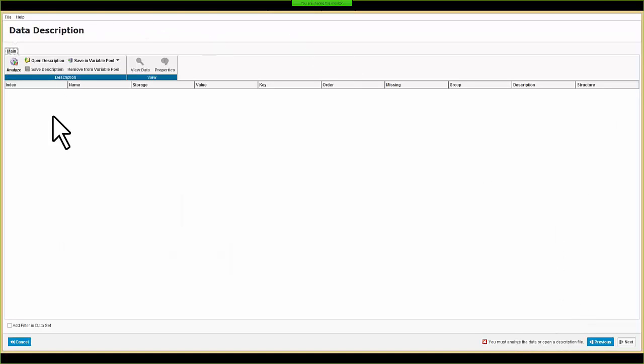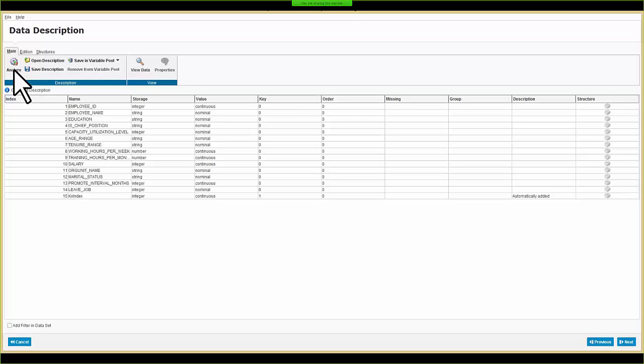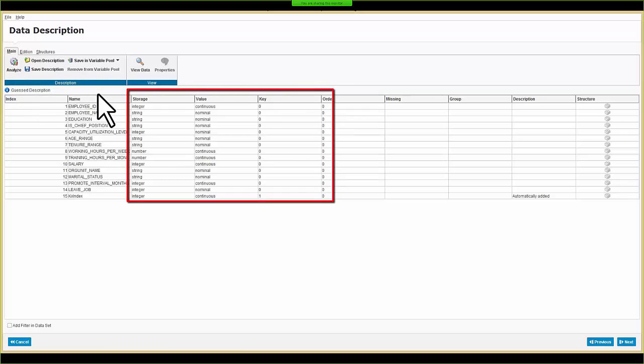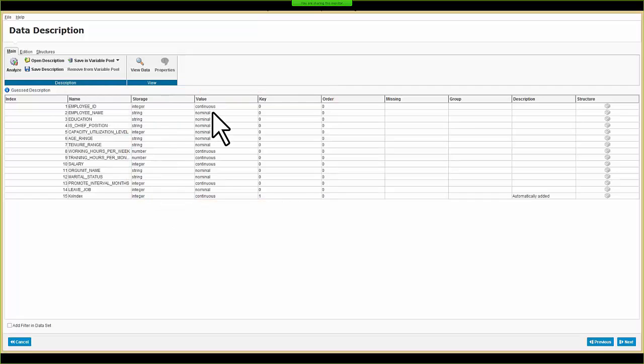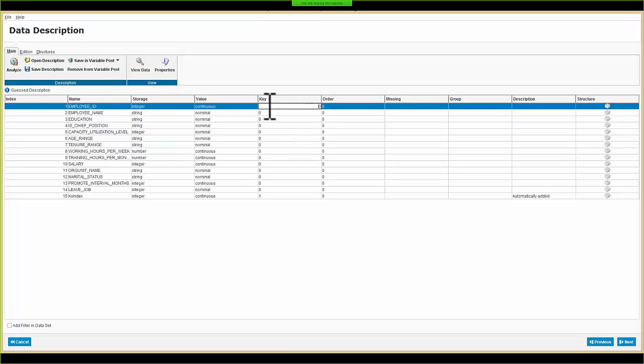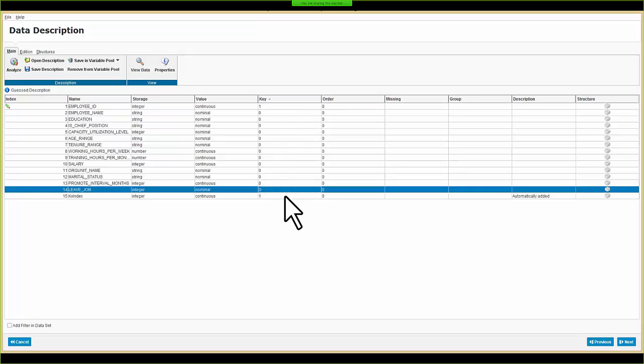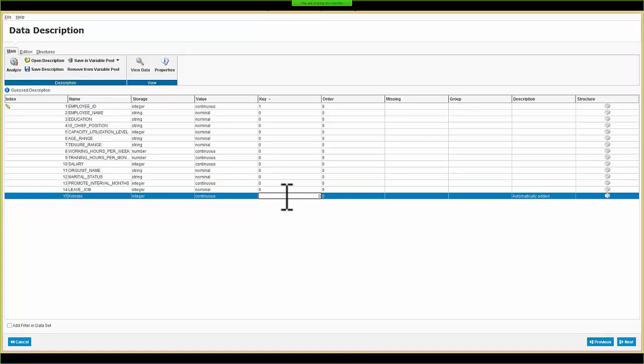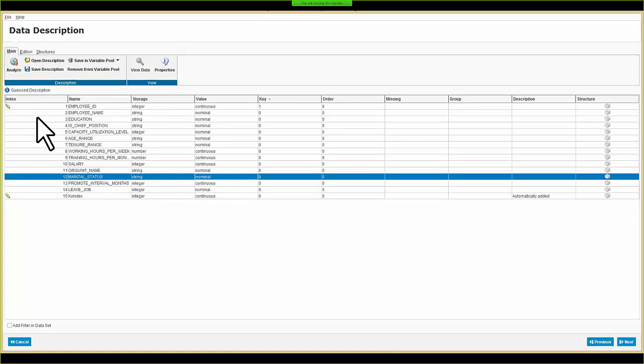Here I'll let it analyze the first 100 rows, and what it does for me, it names the storage type and the value type for the different variables I have. So you see the storage type and value type being given to the different variables. Let me help the data a little bit here, because I see I have employee ID and I want to use that as a key. So I give it a 1, and the automatically added other key I'll leave out of it. So happy with this, I click next with all the storage type and value types assigned.